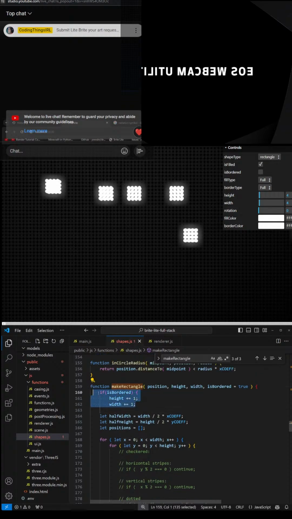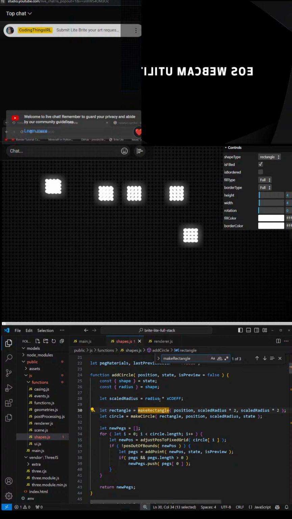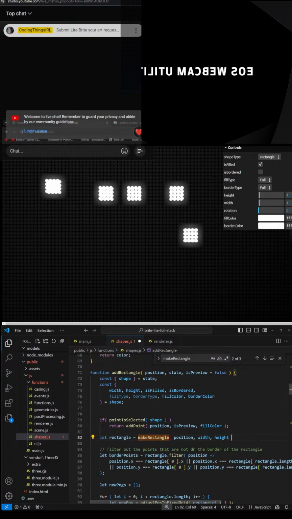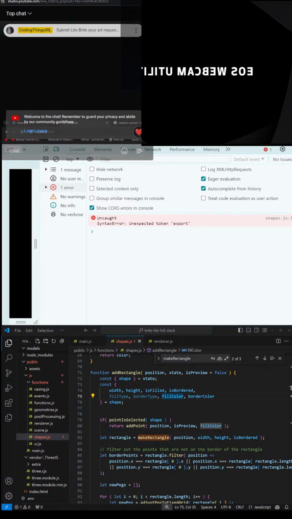So within the rectangle, we're just gonna add to the height, add to the other thing. That'll be good. Alright, let's try that out then. Oh, it caused an error. What is it? Unexpected token?